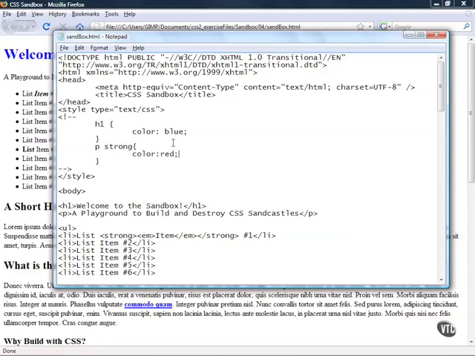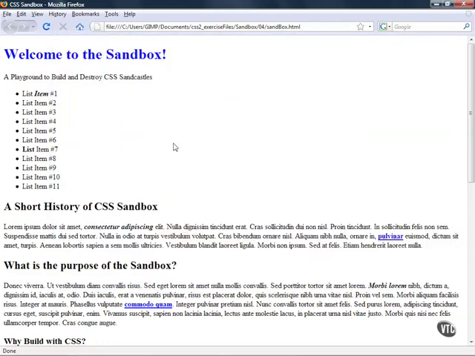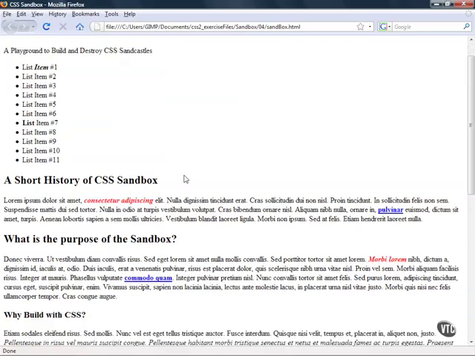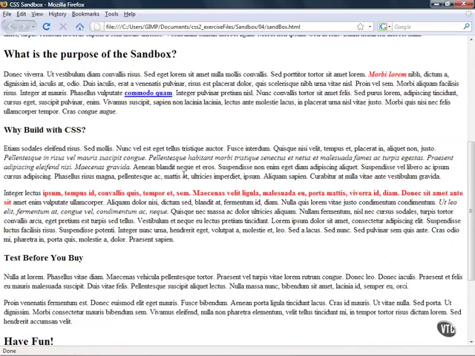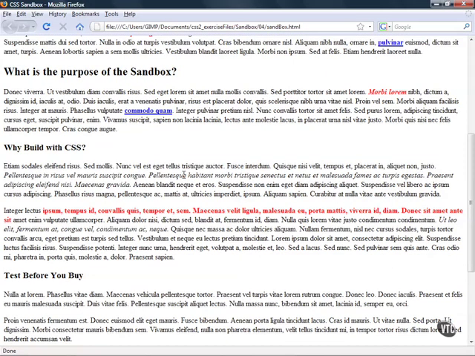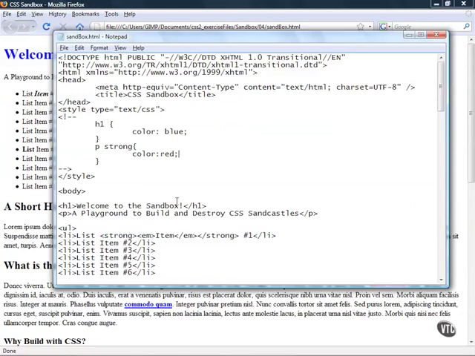So I'll go ahead and save that and jump back into Firefox and refresh, and here we have it. So you see we have the strong tag showing up here as red, but if you notice, the strong tags in the lists are not selected. And of course that's because we have specified a descendant. Pretty interesting stuff and very powerful. So let's take a look at multiple selectors.